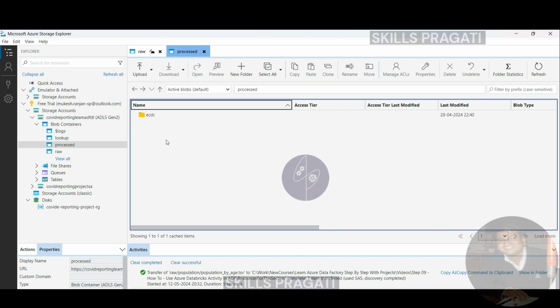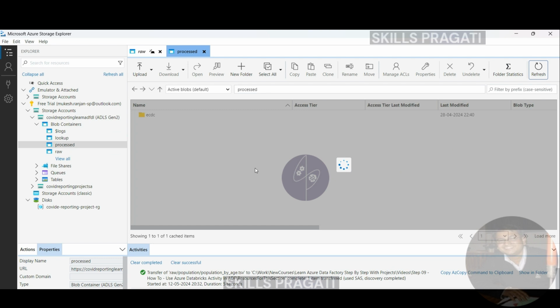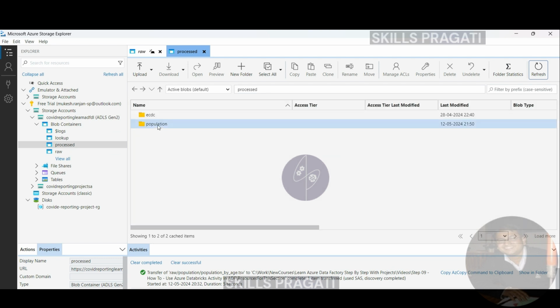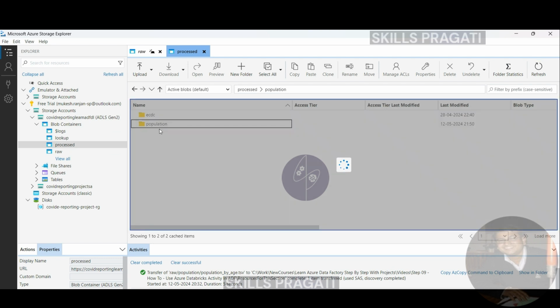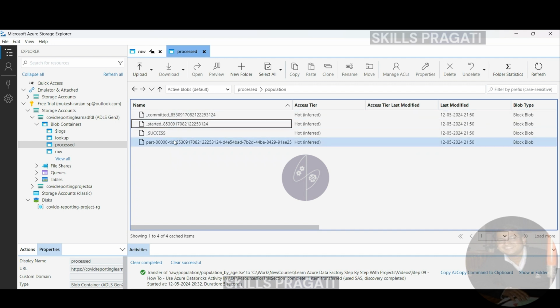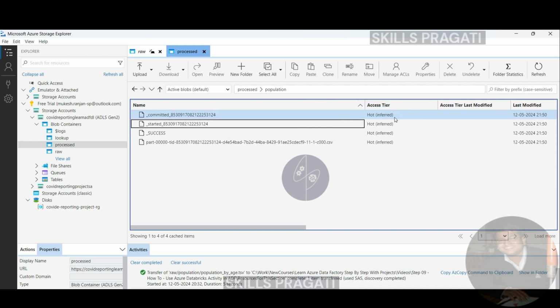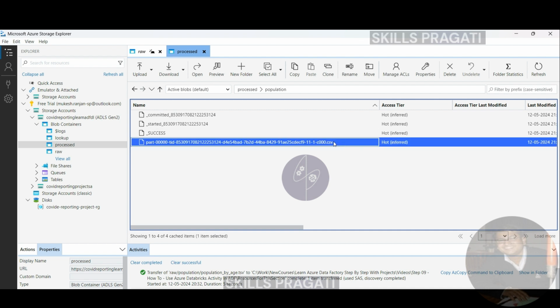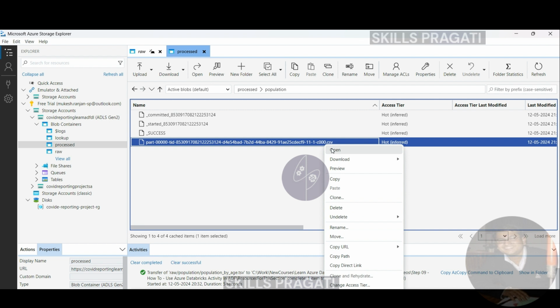So the output was going to be written under the process container and we were expecting a population folder in here. So let's do a refresh. And we've got a population folder and we've got the files here. As you can see, it's got this weird naming here. That's because Spark uses distributed computing. So it's at one partition here. So that's why you've got this one file. Otherwise, you would end up having more than one. So I'm going to download this file and we can have a quick look. So download that into here and I'm going to open that in spreadsheet.